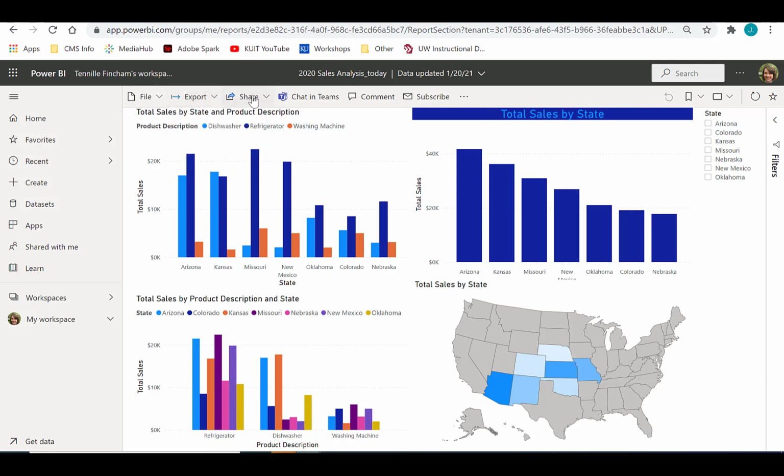The Share option is more extensive in the full report as well. In addition to simply sharing the report with individuals, you can embed the report into a SharePoint site or a website, or you can generate a QR code that can be scanned with a mobile device.